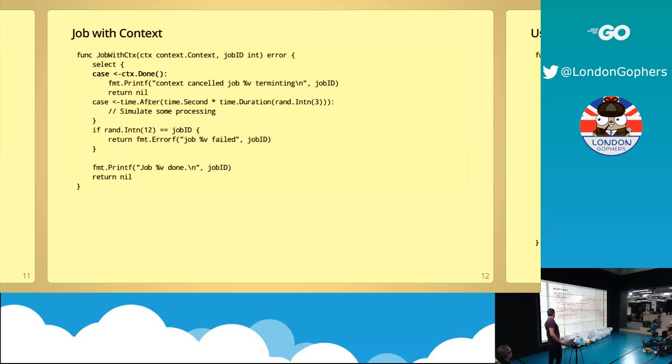Otherwise, we have this other branch which calls time.After, which also returns a channel. You pass the After function a duration. Here I'm passing a random duration, and after this duration, the current time will be written to the channel returned. So then this select statement will execute, and we get here, and then we can do our usual business of checking if the random number is equal to our job ID.